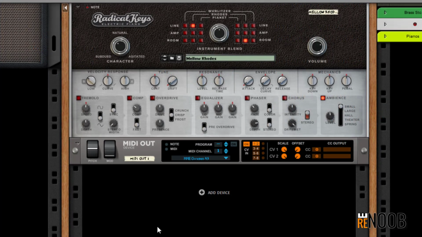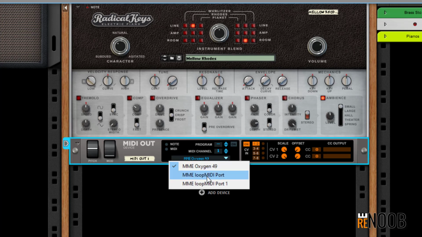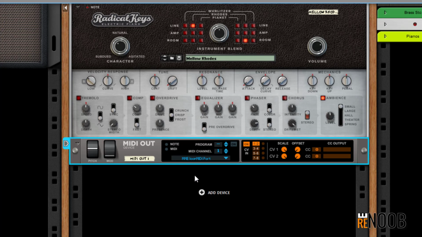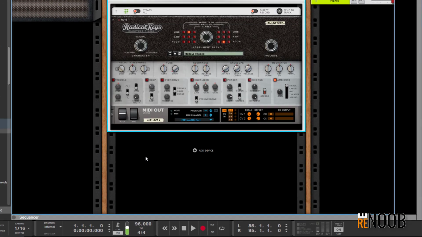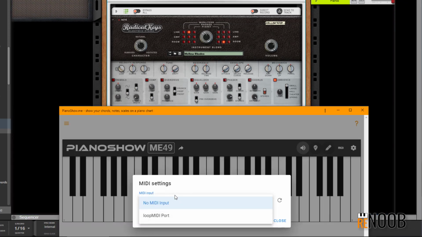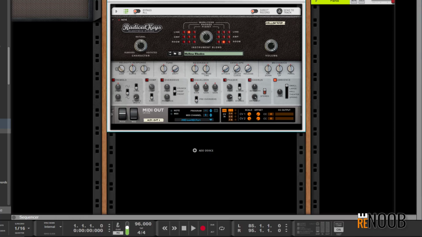So back to Reason. Now we go to the MIDI out device, and we can see a Loop MIDI port in here, and we can route our sounds to MIDI. We want the same sounds that go into the Radical Keys to go to the MIDI out port, so we can just combine them in a combinator. Now we can go to Piano Show Me, and we can also see the Loop MIDI port here. So we select it, and if we've done everything right, it should play. So let's try.